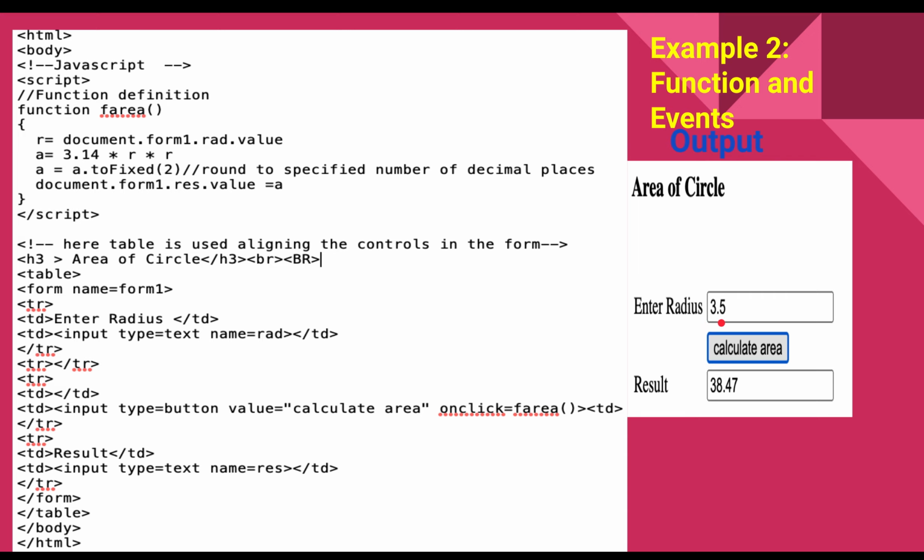Okay, and in this function we take the value in the text box. Value what you enter in the text box is assigned to R variable by using this statement document.form. Document represents the browser window, and in that browser window we are going to use the form. Okay, the name of the form here has been defined as form1, so I am using here form1.rad, the text box for enter radius, that is here you can see the name defined for that text box is rad, so I am using here rad.value.